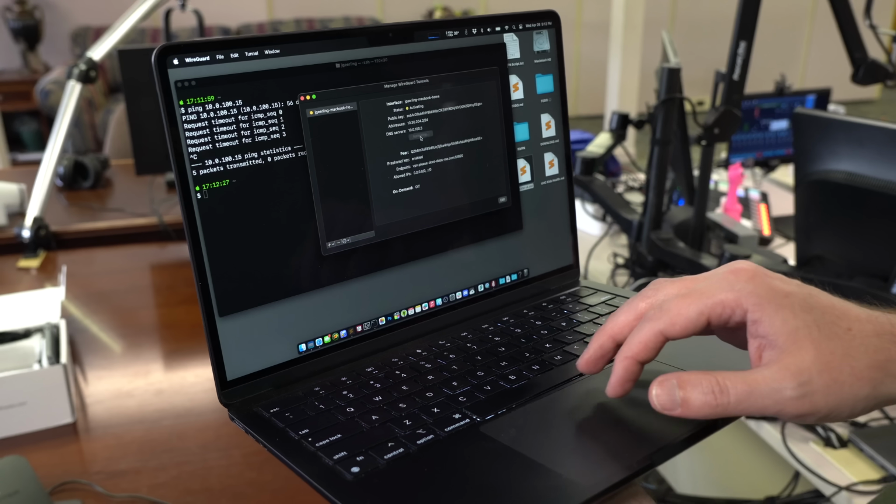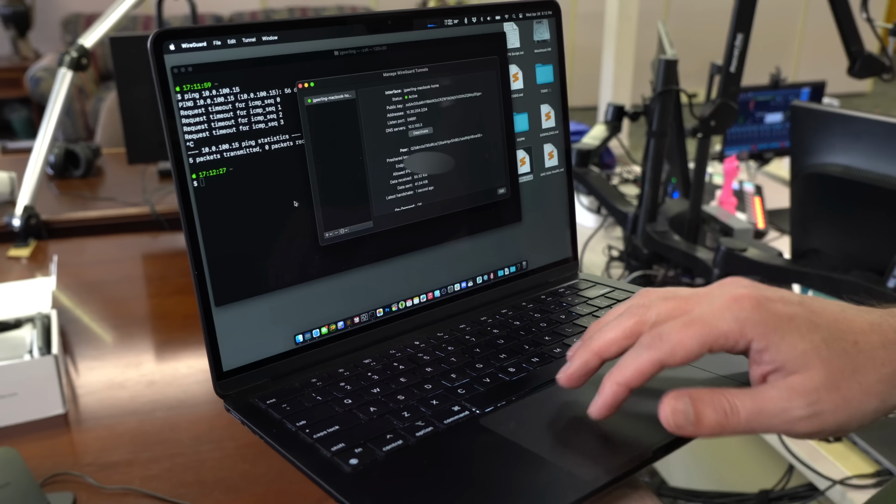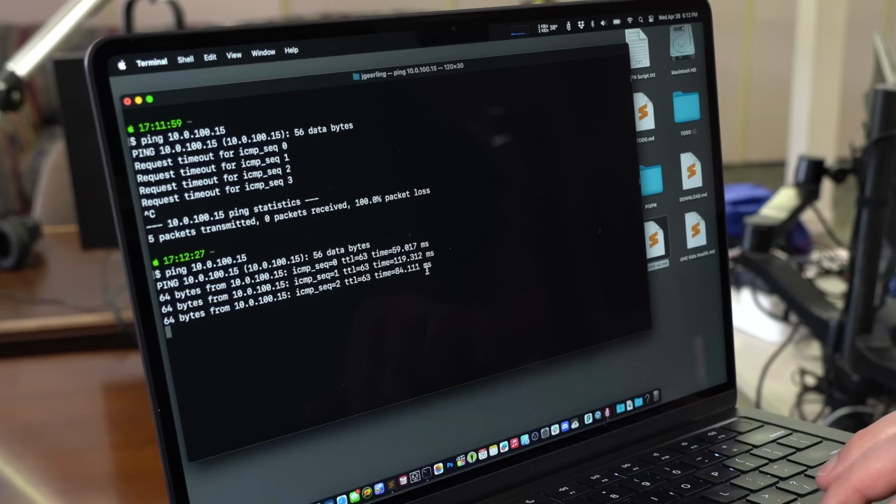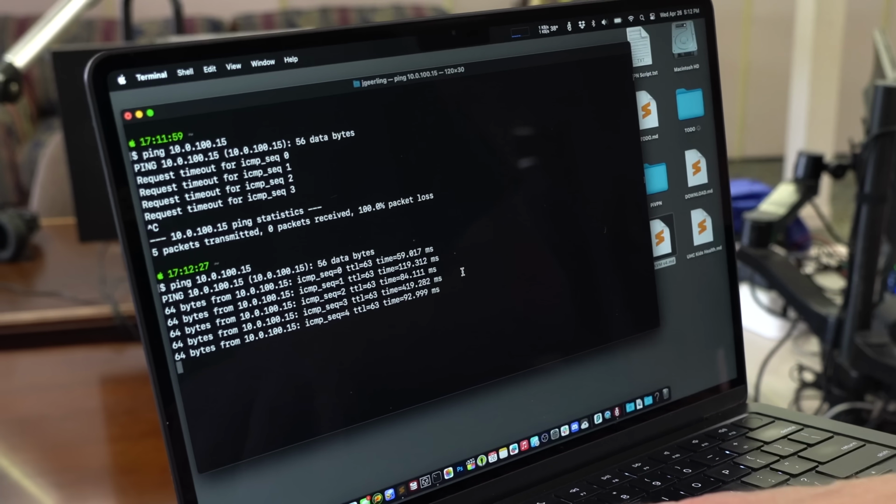If I turn on the VPN connection, though, I should be back on my home network, but this time from the radio station. And if I ping that computer again, there it is. Now I have my own completely private VPN.